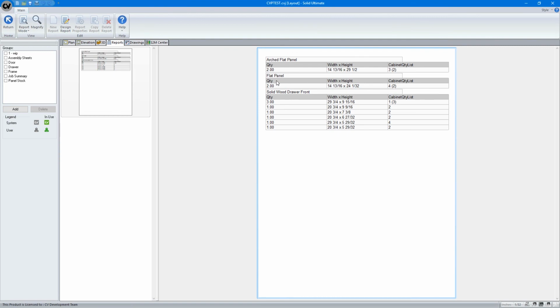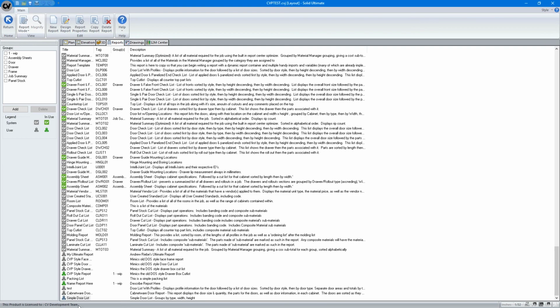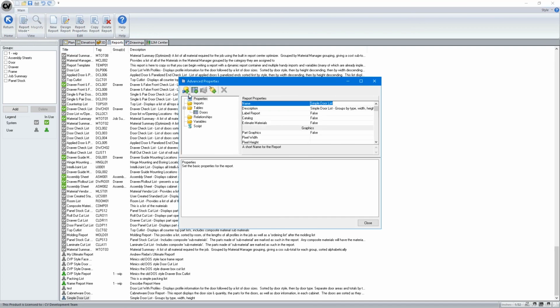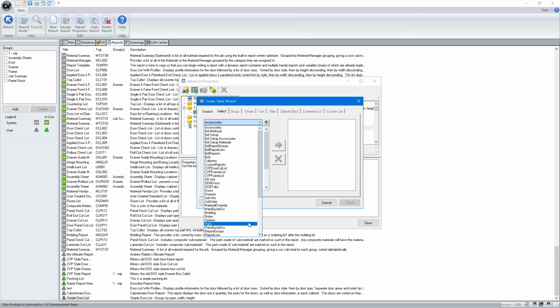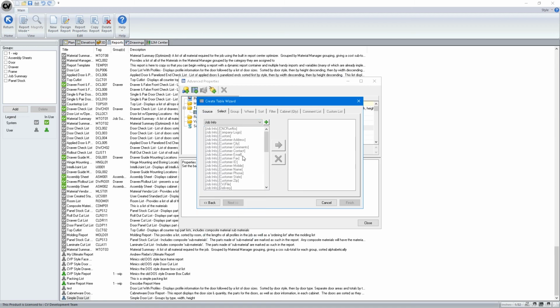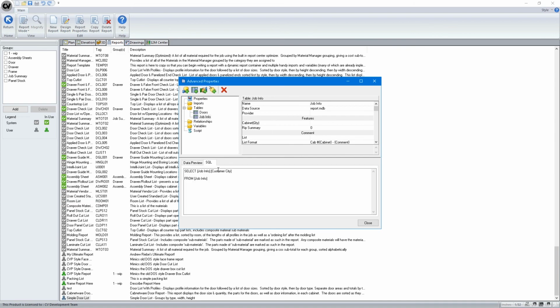We basically got our report, and now all you have to do is style it the way you want it. If you wanted to add job information, you just add a job information table. So we go to Setup, Properties, and we would just go here to Job Info, Add. And this one was a really simple one. We would go star. And now I have all my job info.